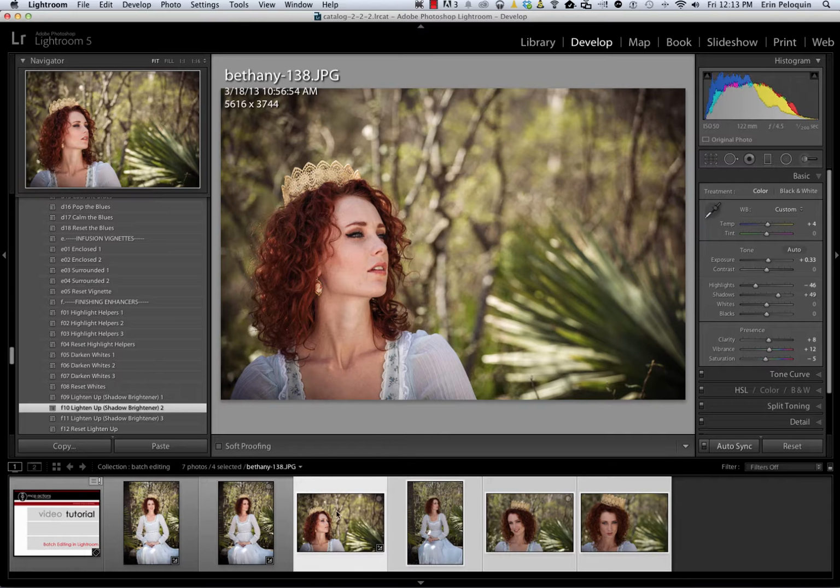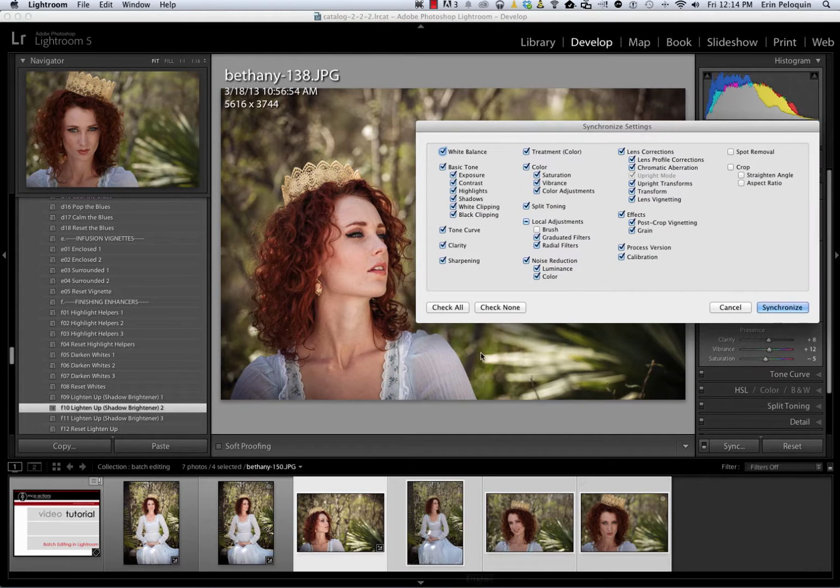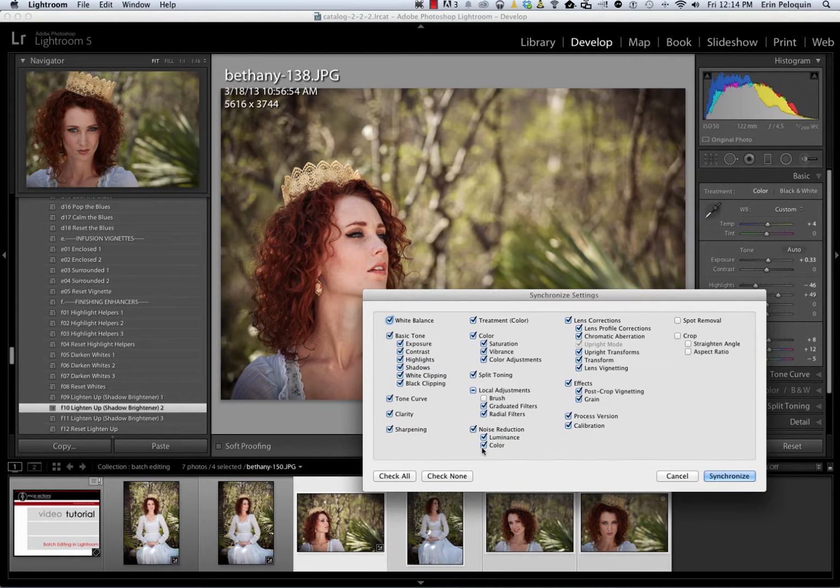Since I've already got my first photo edited, now I want to toggle back to Sync. We use Sync for batch editing after the fact. We use Auto Sync for batch editing at the same time. Going to click on the Sync button, and it's going to give me the option of configuring which settings should be synchronized. So this is going to vary depending on your photo and your editing needs.